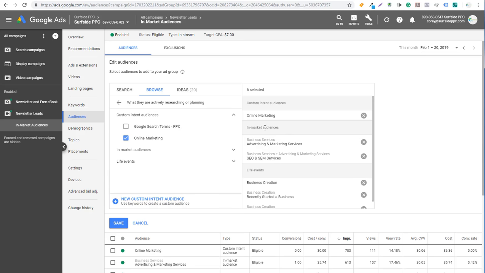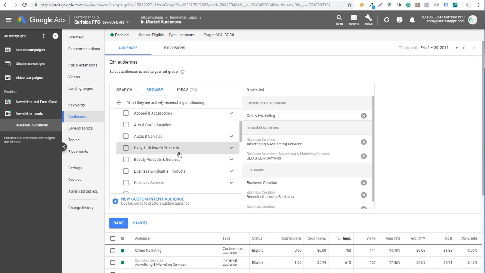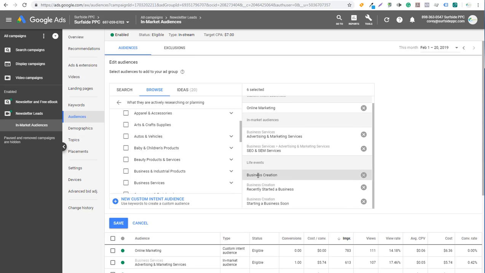Now we're also targeting the in-market audiences: business services, advertising and marketing services, and SEO and SEM services. So you can find that right through in-market audiences. There's a ton of different options here: arts and craft supplies, autos and vehicles. And then we've also done life events. So people who just created a business, who recently started a business, and starting a business soon. So we are targeting people who are creating businesses that might be interested in different marketing options for their business, whether it's online marketing, whether it's offline marketing. Our channel should be helpful for them.